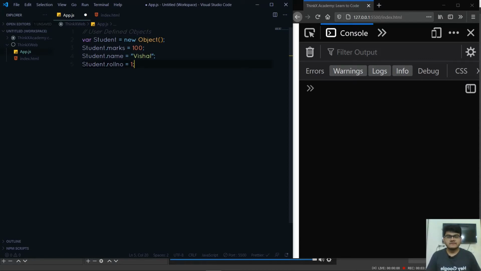Now you can see I've created three properties of this object student, and you can see how it makes the code very simple. We do not need to maintain various variables for marks, roll number, and name. We can use an object, and under that same object we can define various properties, right? That helps a lot in maintaining the complexity of programs. So this is how we can create the properties.